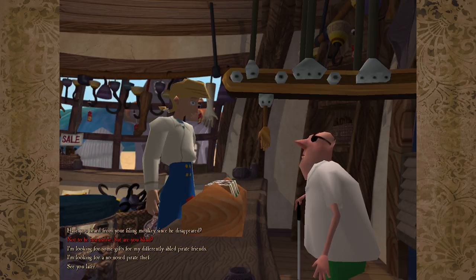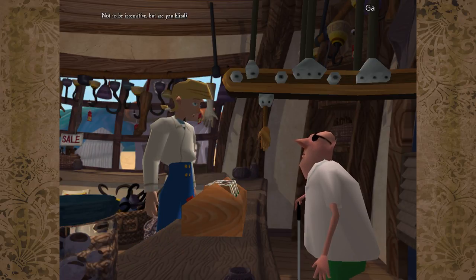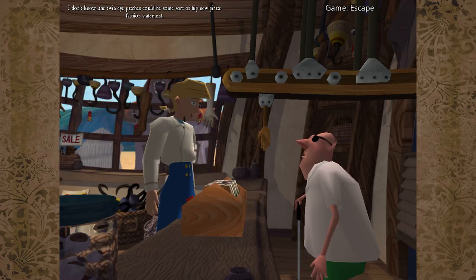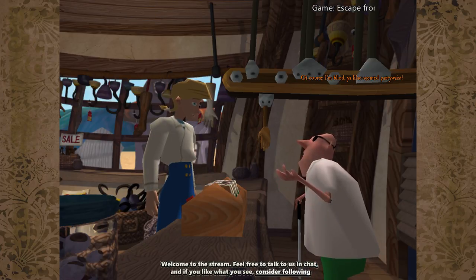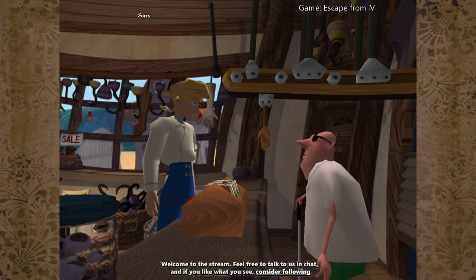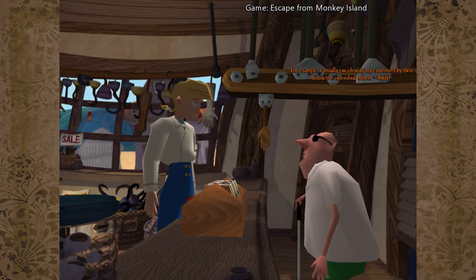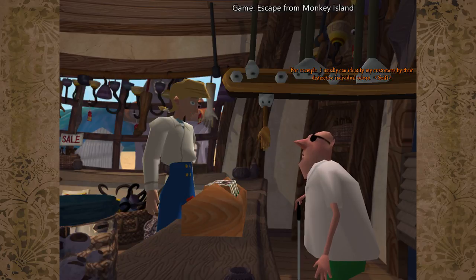Not to be insensitive, but are you blind? Do I look blind? Yes. The twin eye patches could be some sort of hip new pirate fashion statement. Of course I'm blind, you lilac-scented party waste! Sorry. Don't give it a second thought. My other senses more than compensate for my lack of sight. For example, I usually can identify my customers by their distinctive individual odors.